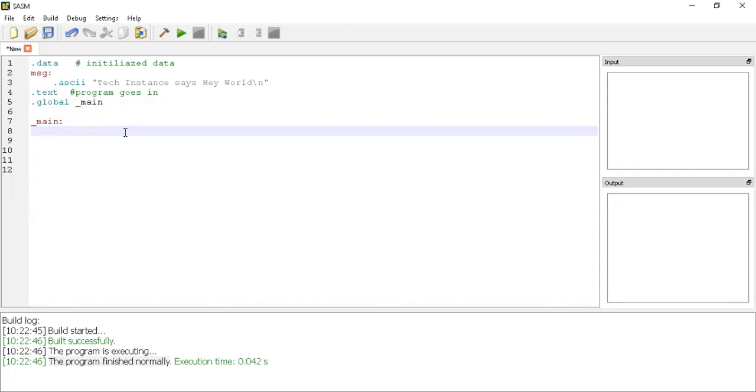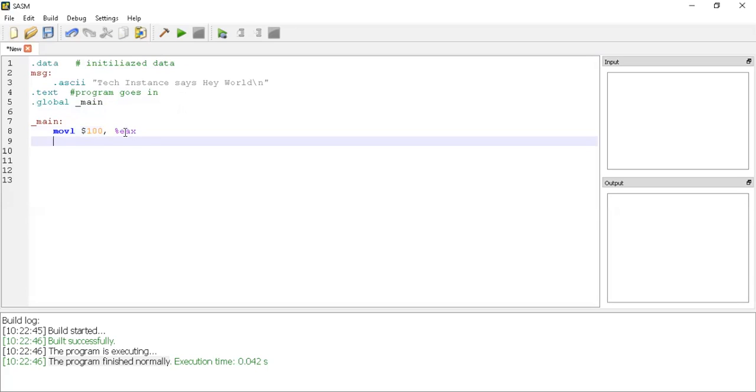So it is a good practice to compile your program for any errors, to check whether your template is working correctly. So we use this simple instruction movl, and we want to move this immediate value 100 into EAX. Okay, and return. So let's see if our program is working correctly.